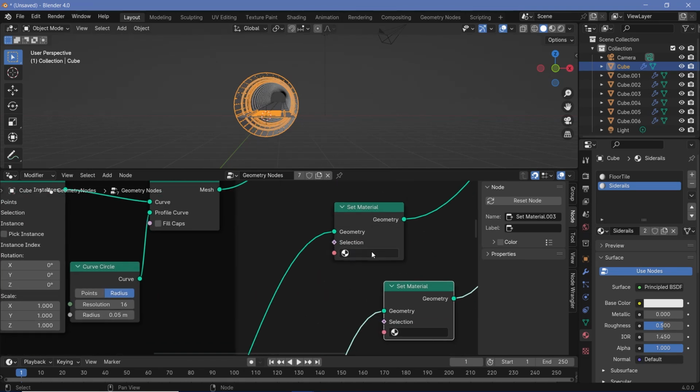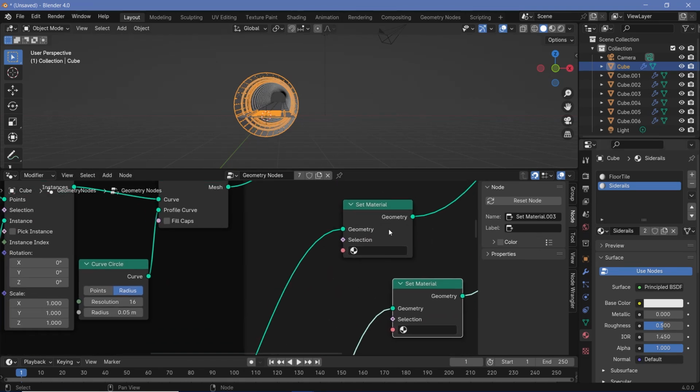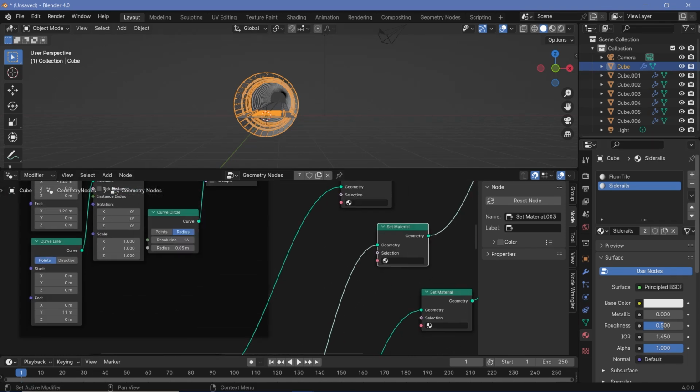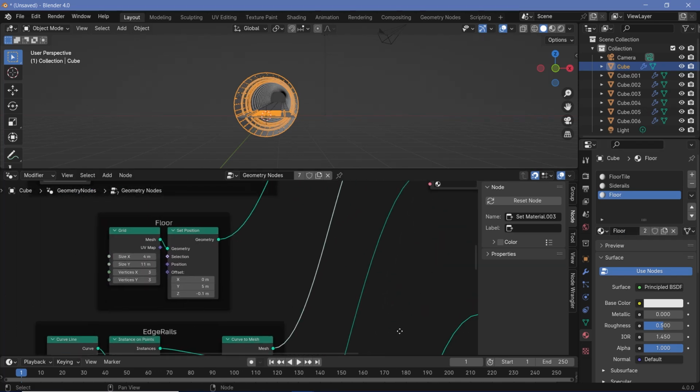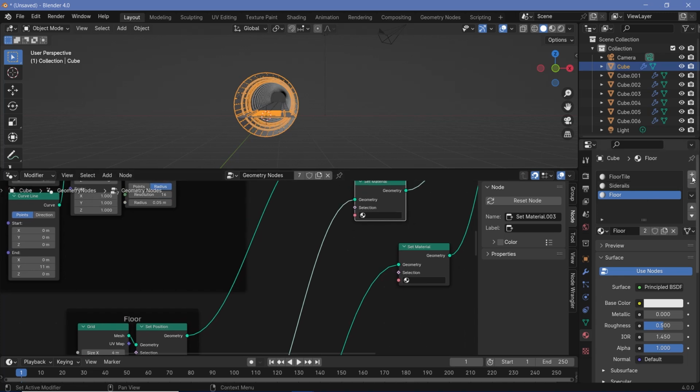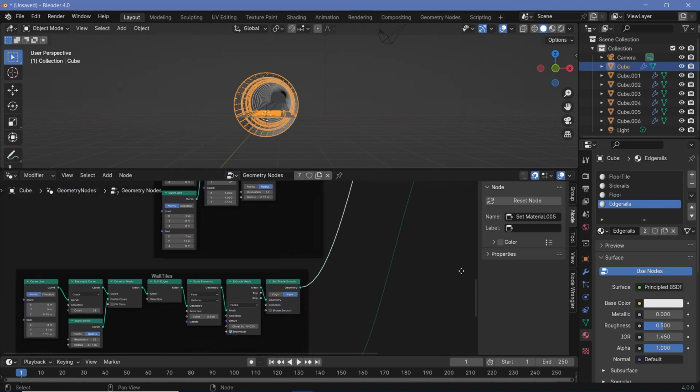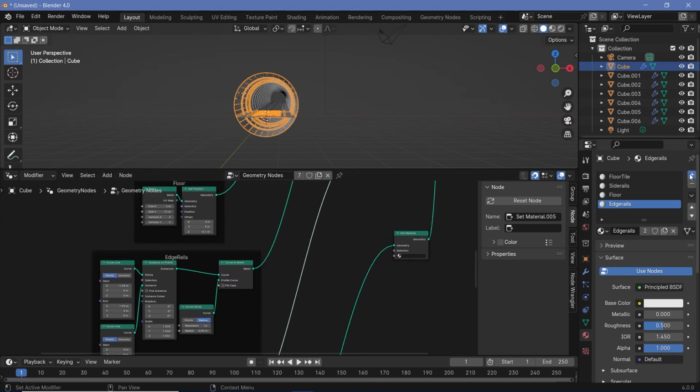Then again, over here, this is coming in from the floor. So press this plus button, new material, call it floor, and select that over here. Then this one is coming in from edge rails. So let's press this plus button, new material, call it edge rails, and then select it over here. Then the last or the second last is coming from the wall tiles. So plus button, new, call it wall tiles, and then select it over there.